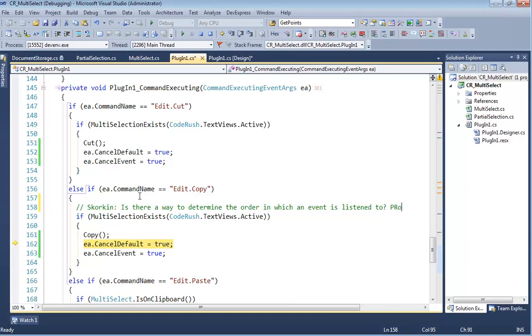In other words, priority. And I think there is. I just don't want to research it right now. I think there's a way to say, I want to be the very first thing that gets this event. I think there's a way to do that. And so that's a question I'm going to pass over to Skorkin, and if he can research that and get us an answer before we're done, that would be awesome.